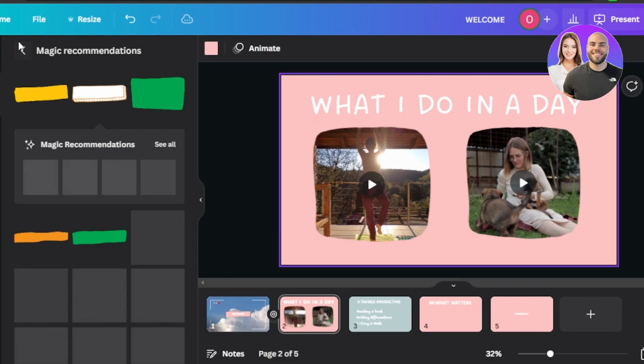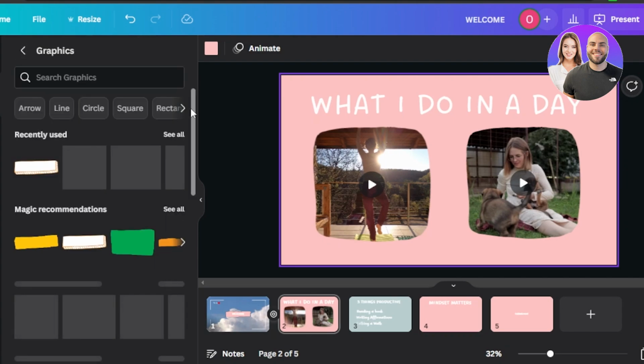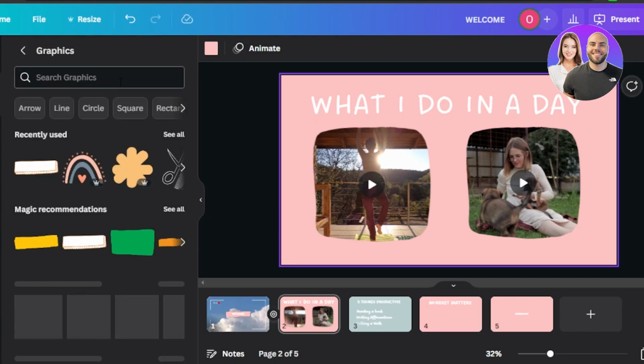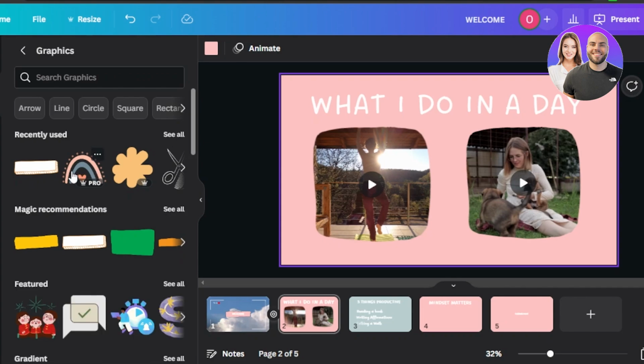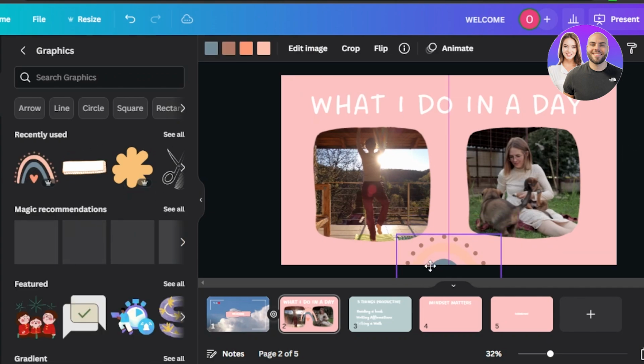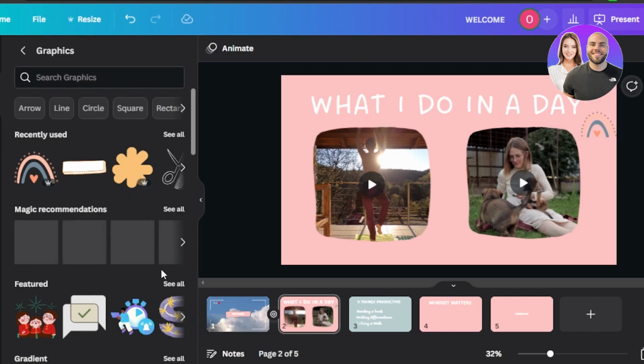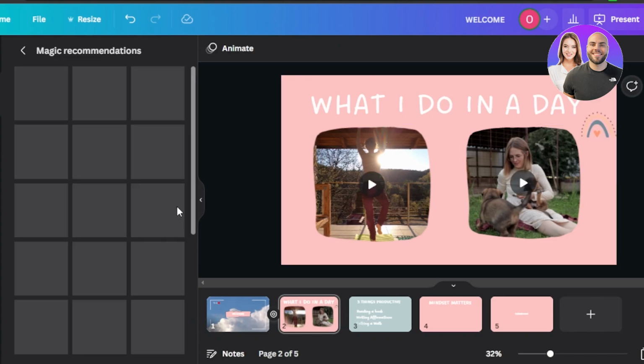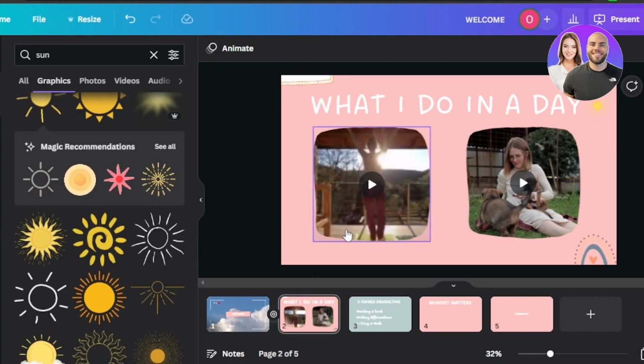Or let's actually find something else that looks better. So I'm actually looking for something like this, like so. And we're going to place it here. There you go. Similarly, I can now find some other graphics and add them here. So you can see this is what it looks like now.